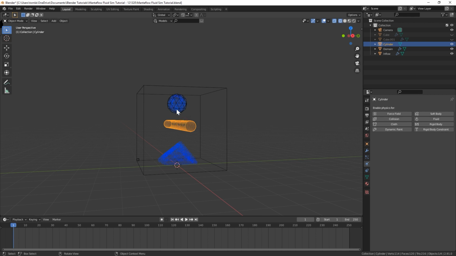So, and that goes for your inflow object as well, but since this is just going to be the geometry mesh, it's just a single splash of fluid, so we don't really have time to animate that. But with this, I could start it over here.